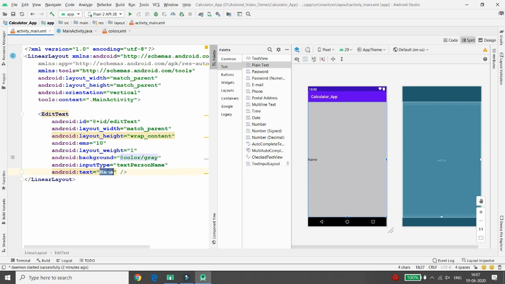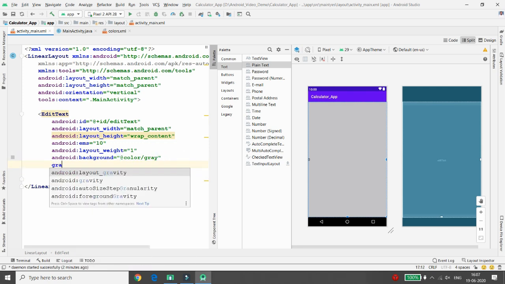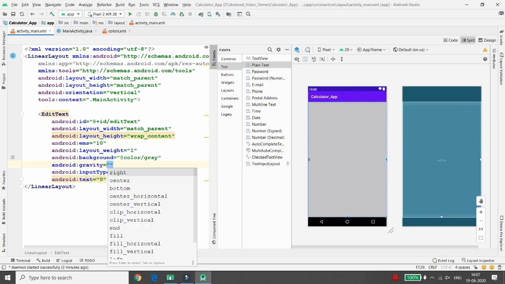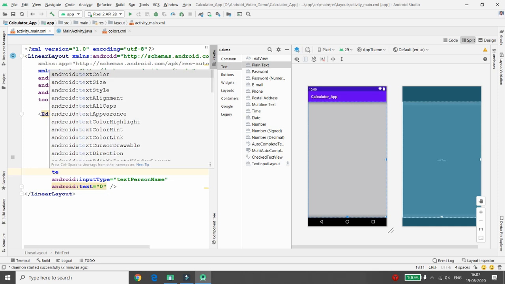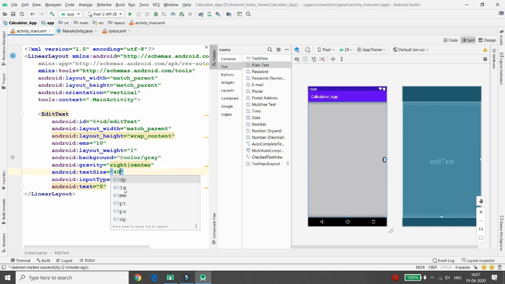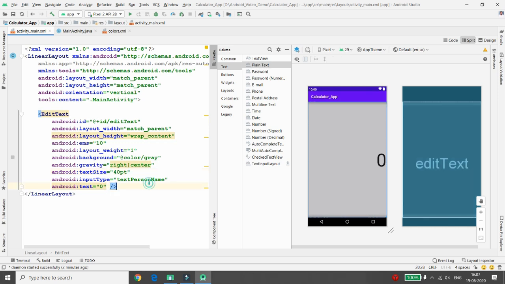Now I want 0 to be displayed here, but it should be displayed on the right side. So I'm setting the attribute gravity. Here you can mention right. Whenever you write right like this, it will be available on the right top corner. So here you can concatenate it with center. It means it will be available in the right center. Here you can increase the size. I want 0 to be displayed with 40 point. So I'm giving here 40 point.